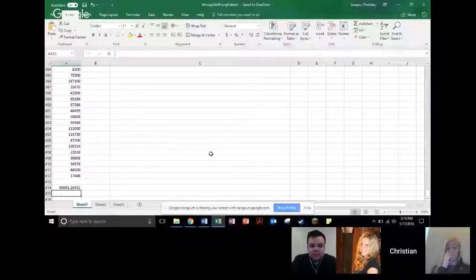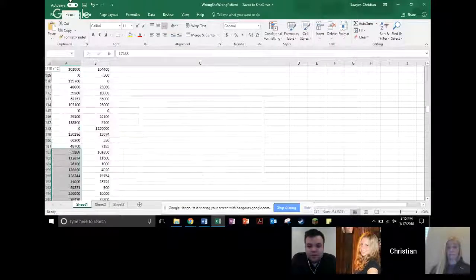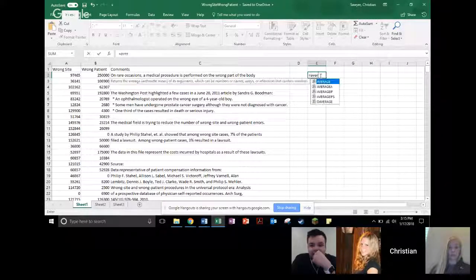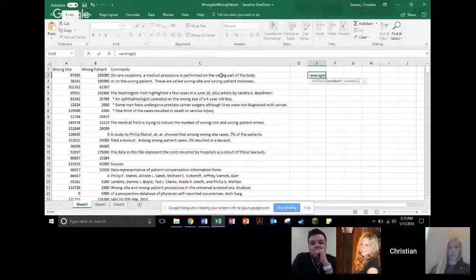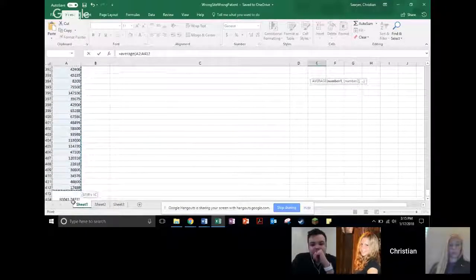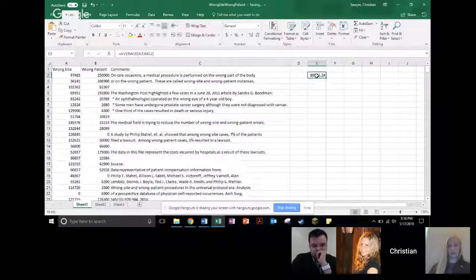Okay, can you see my screen? Yeah. Okay, so first I'm going to type in the formula in one of the cells. In the cell, I type in equals average, open parentheses, and then it asks me for my numbers. So I'm going to select the entire column of data, and I do close parentheses. I press enter, and it gives me this number for the average.